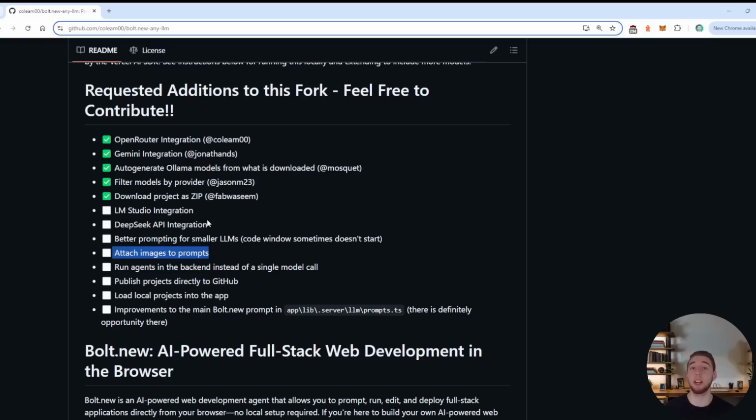Next up, being able to attach images to the prompts. That's something you could do in the official version of Bolt.new, the paid version, but they didn't add it to the open source version. So we have to actually add this ourselves, which is kind of unfortunate, but I guess they have to have some closed source features just to be able to monetize well still. But that'd be nice for us to add to our fork right here.